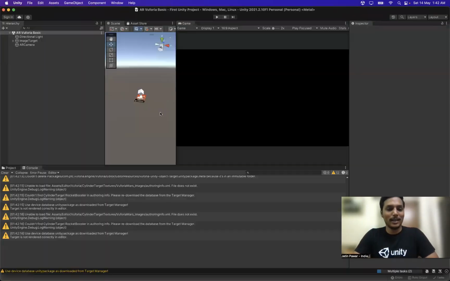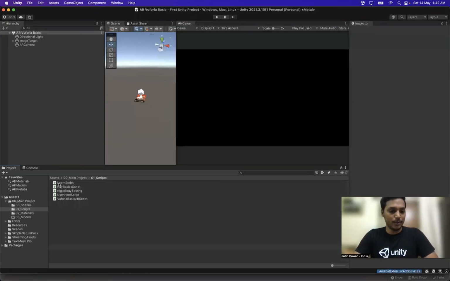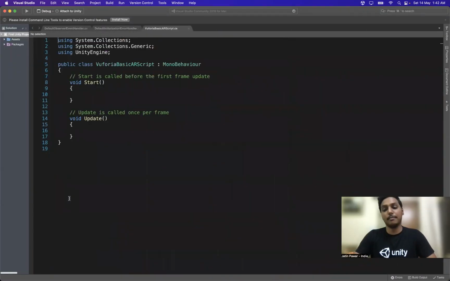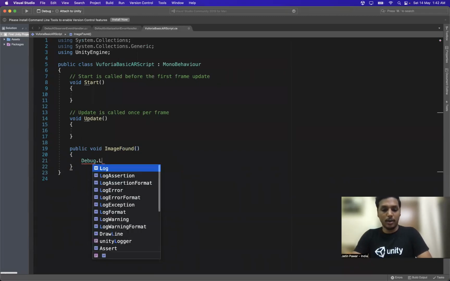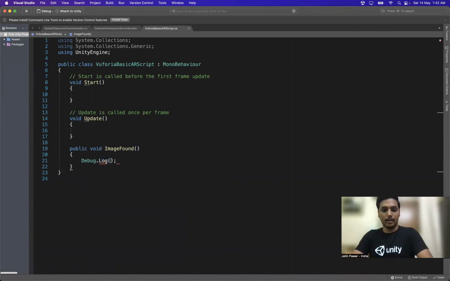Okay, so let's open this again. Let's go to project, click on the Vuforia basic AI script, and done. Now it's working. Why? Nobody knows. So why we created this script is, let's create a function. Let's create a public void function and name it image found, and Debug.Log, "Yay, we found the image."